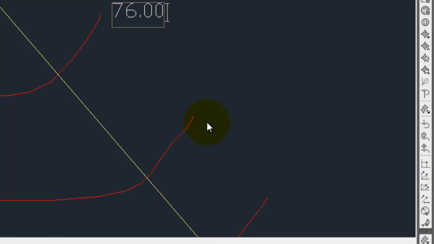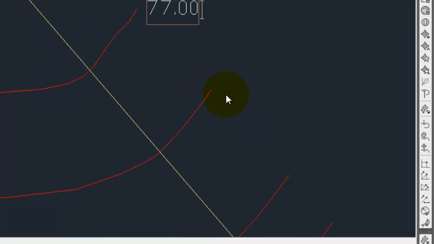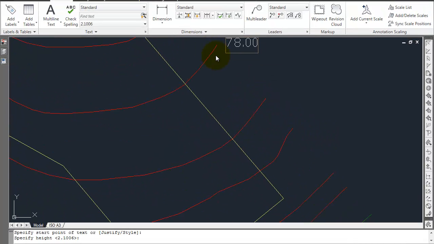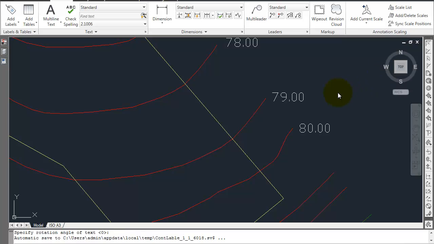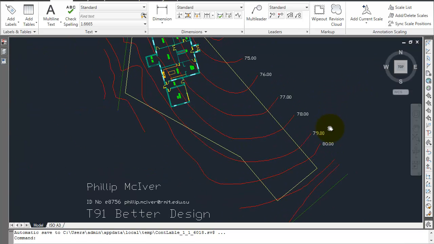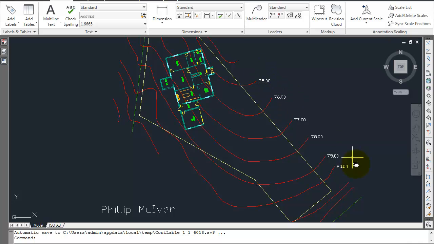Next one, 77.0, 78.0, 79. Now, at the moment, that's all I'm going to do. Just escape to get out of that. And now you'll see that I've actually put the numbers down the side there.